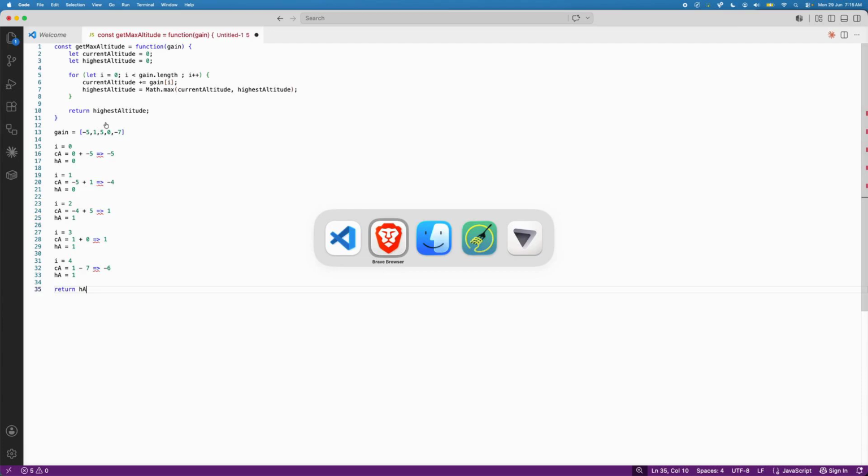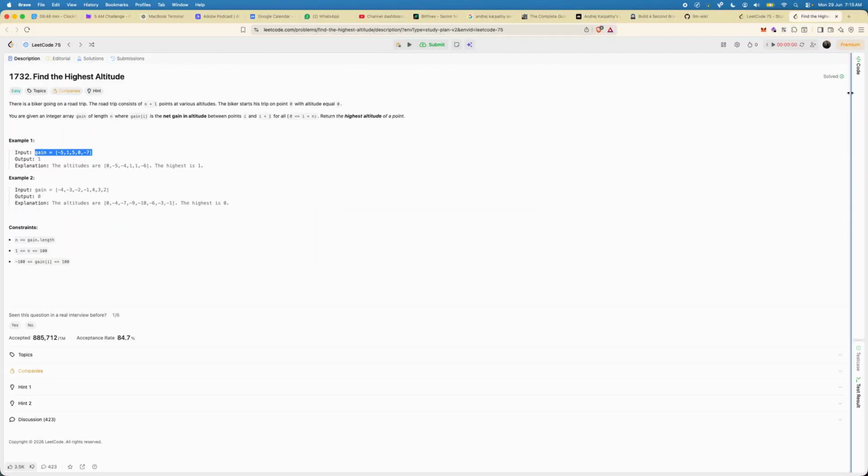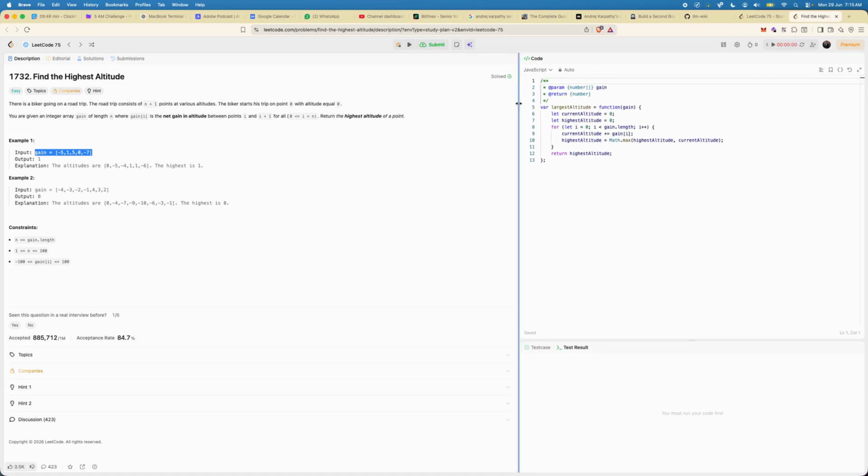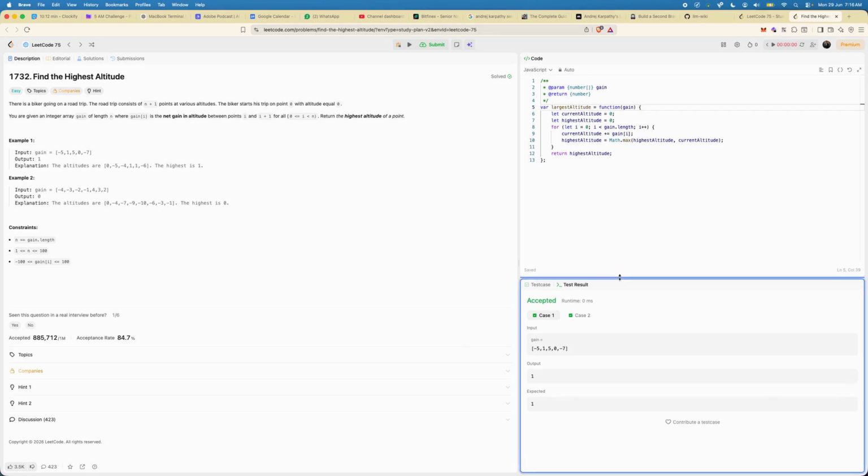I have already added this into the LeetCode part. So here we have largest altitude. Our function starts with current altitude equal to 0, highest altitude equal to 0. Then we have our for loop which iterates the gain array. We calculate the current altitude, then get the max of the highest altitude with the current altitude. And at last, when the for loop ends, we return the highest altitude. Let us run this code. Yes, all the test cases are passing successfully.